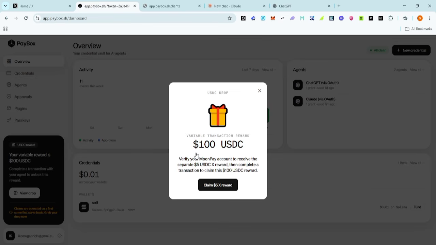So you can see on the screen. The problem some of you might face is that you need to verify with a MoonPay account to receive the separate $5 USDC X reward, then complete a transaction to get the $100 USDC. Automatically I'm getting 105 USDC.